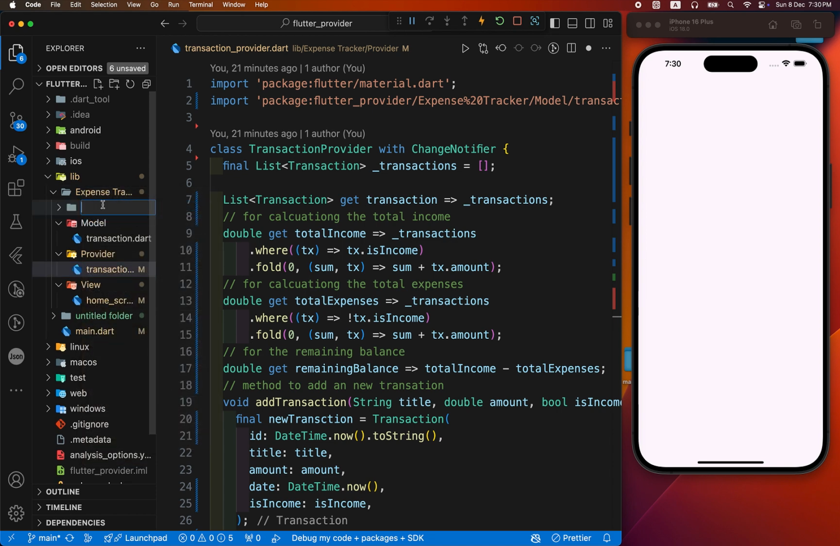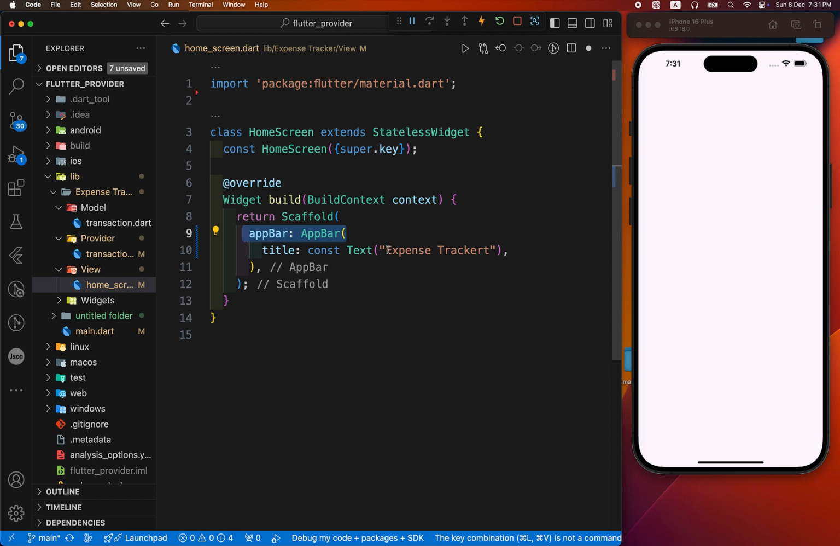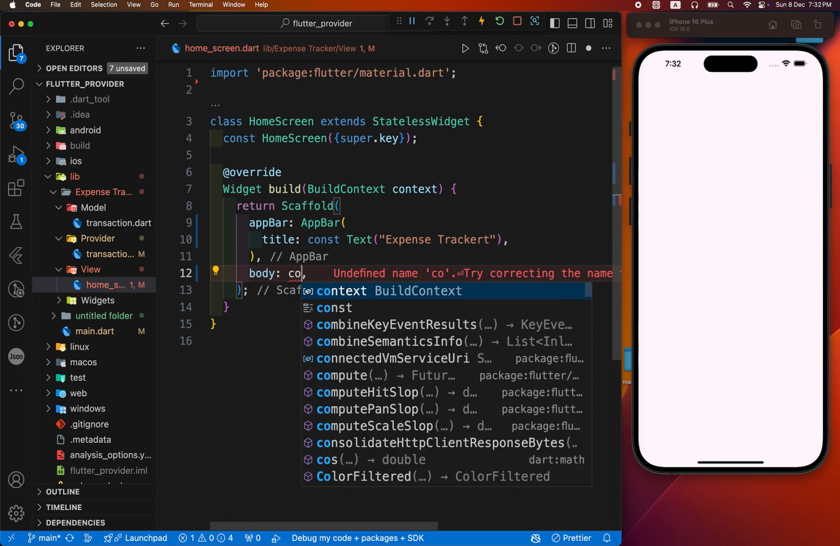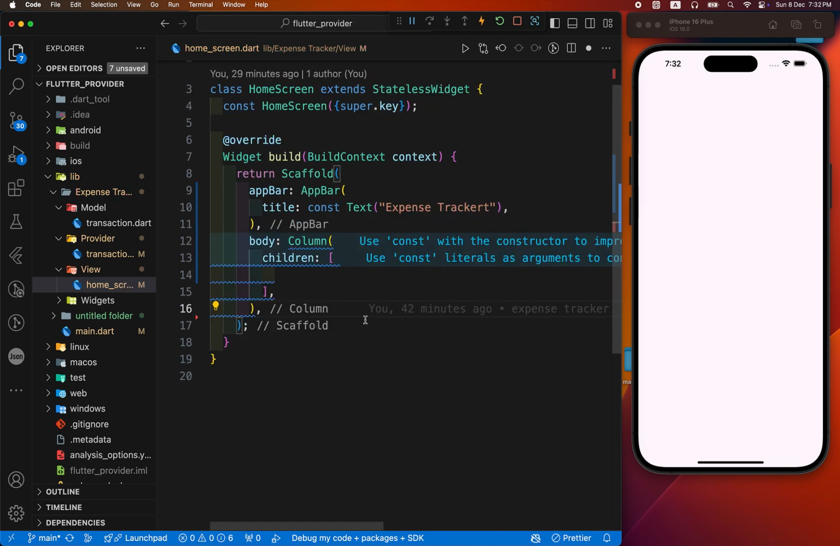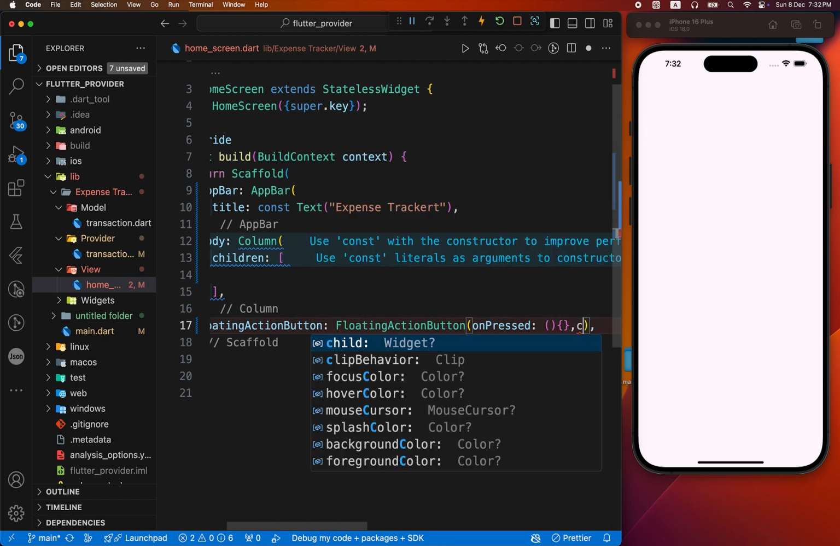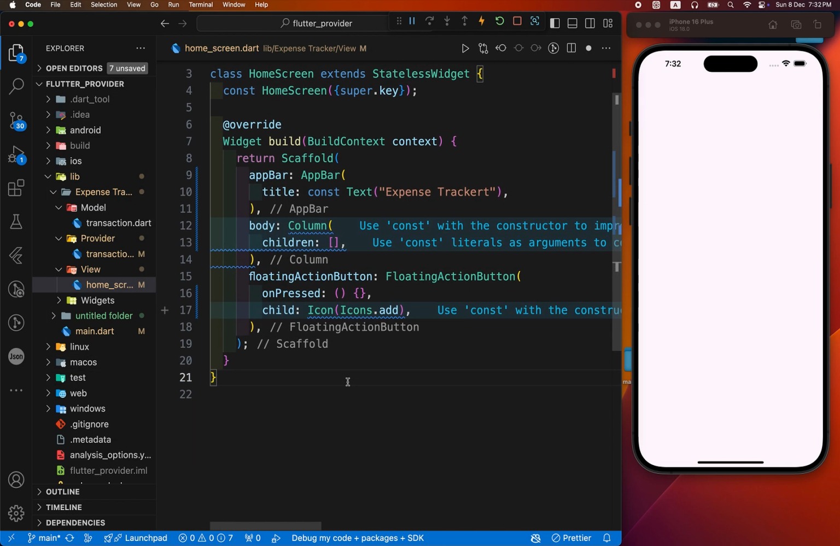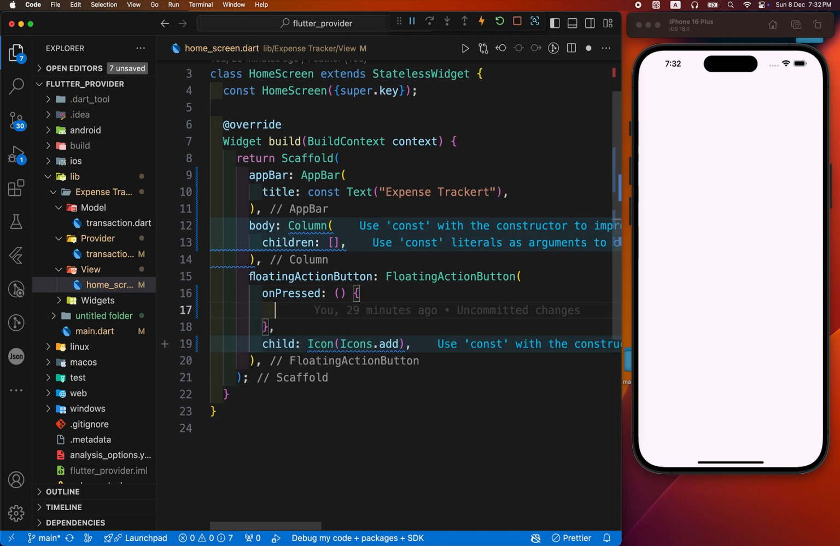Next, I'll create another folder and give the name widget. First, let's go to the home screen, and inside this home screen, let's add the app bar and give the name of our app bar, and the text is Expense Tracker, and for the body I'll use a column and children. First what we require is an add transaction button, a floating action button, onPressed, and inside it Icons.add.